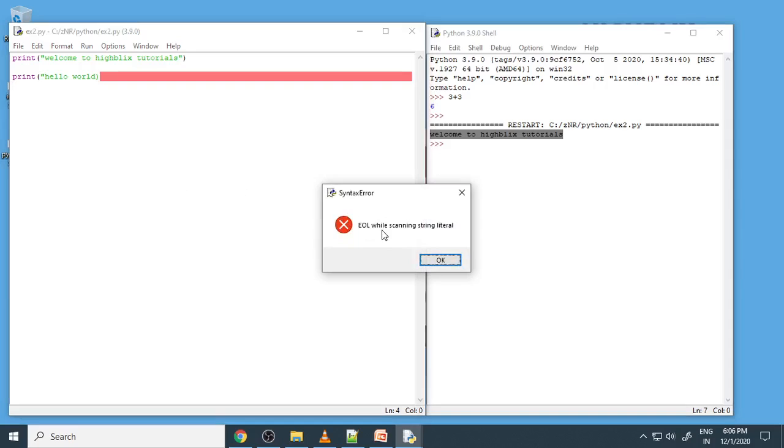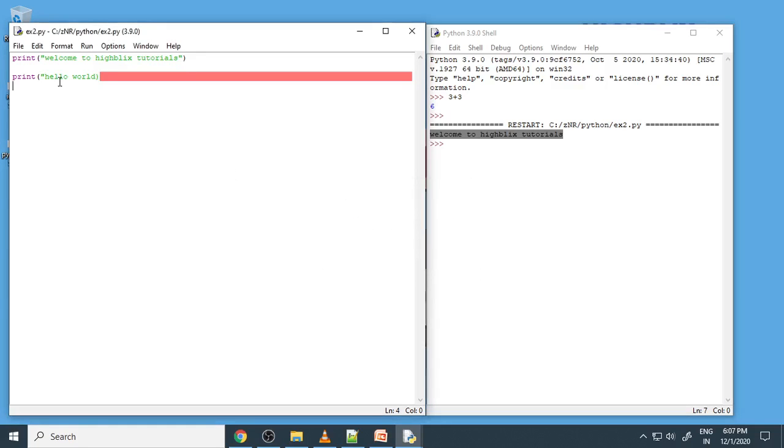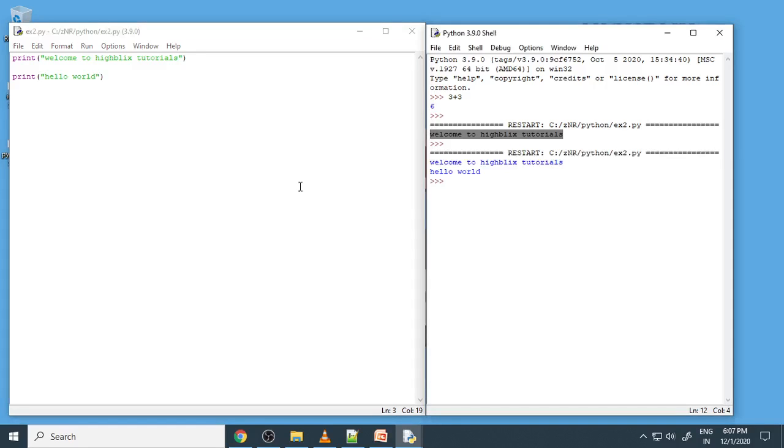So it's showing an error. Okay, EOL while scanning the string literal. There is some problem. So what is the problem? You have double quotes here, but we don't have double quotes here. So the debugger is working fine. You need to put the double quotes. If you made a mistake, it immediately shows the error. So F5. Now you can see that it's working fine.